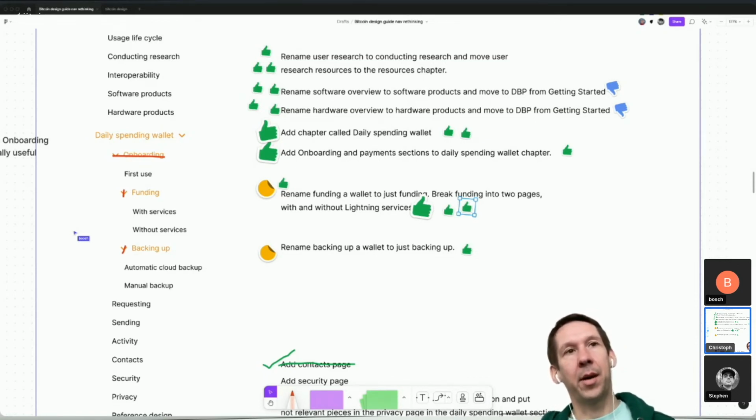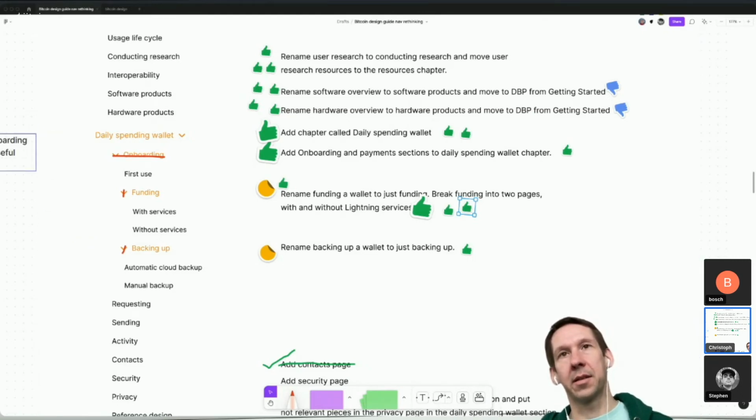Yeah, it's like automatic cloud backup. It's not automatic funding because nobody just sends you money, right? But it's kind of assisted by a third-party service. So it could be assisted funding and manual funding, automatic backup and manual backup.